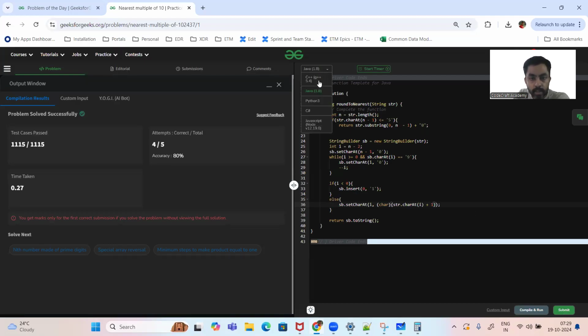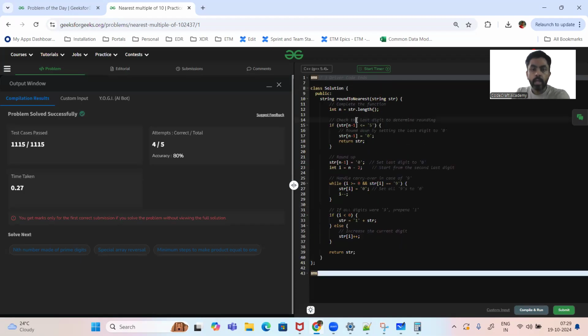Let's quickly see the C++ code as well. I'll also attach the code in the comment section, both Java and C++. So here we have N. Here we are checking if the last character is less than or equal to 5. If it is, then simply replace the last character in C++ and return the string as is.